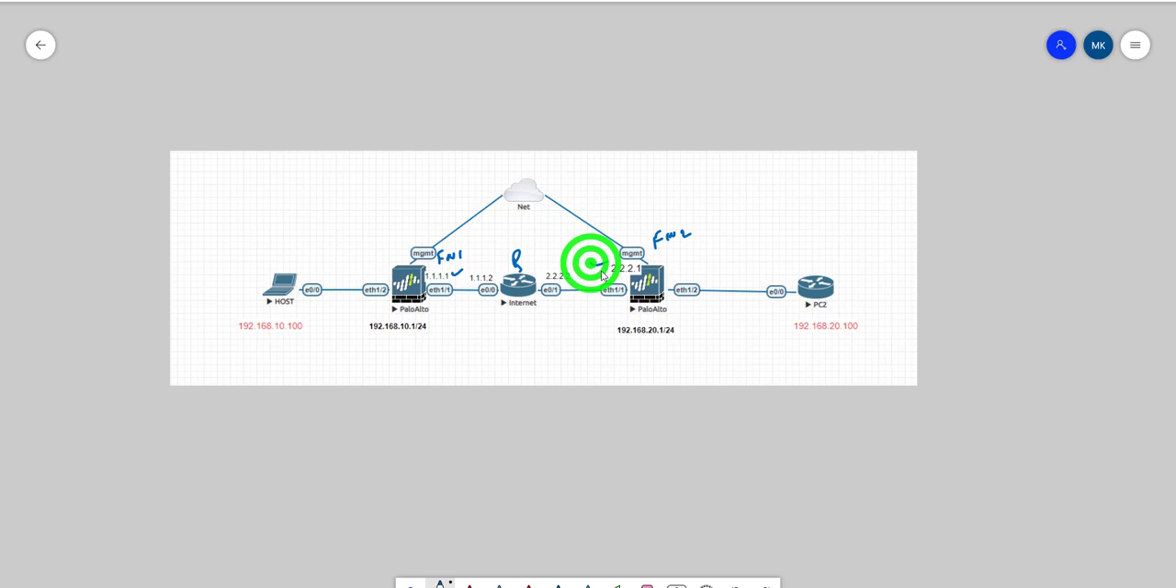1.1.1.1 is the IP configured, and on the peer side, it's 2.2.2.1. And the LAN side of the firewall is configured as 192.168.10.1, and then we have one host configured with 192.168.10.100. Similarly, 20.1 is there on the peer side and 20.100 is on the peer side LAN network. So our ultimate goal is to set up IPsec between these two guys, right?